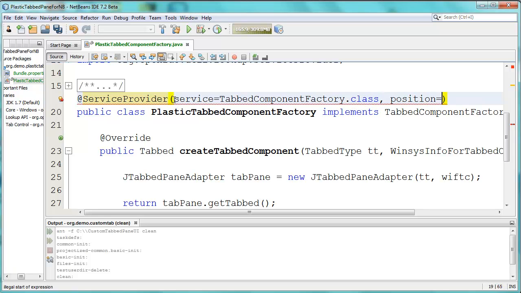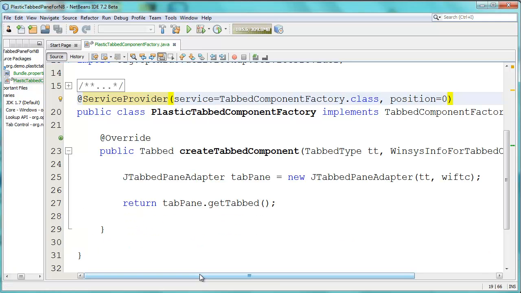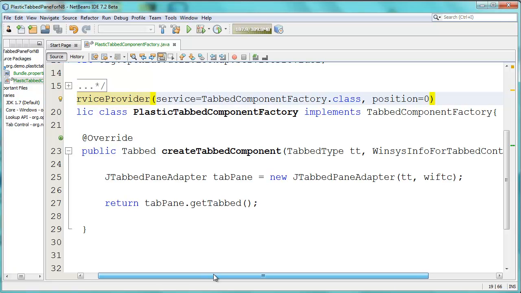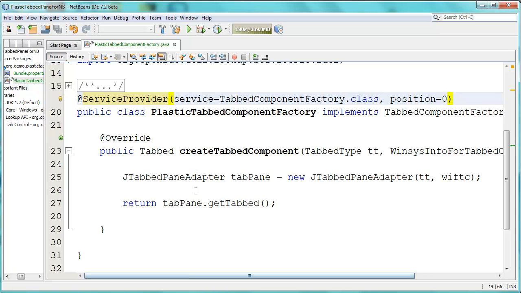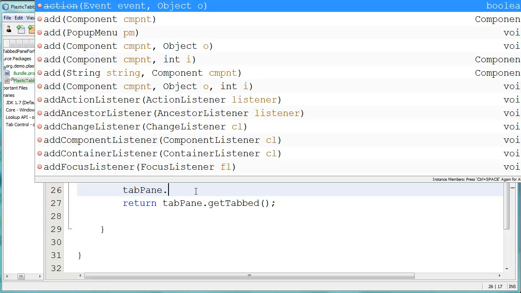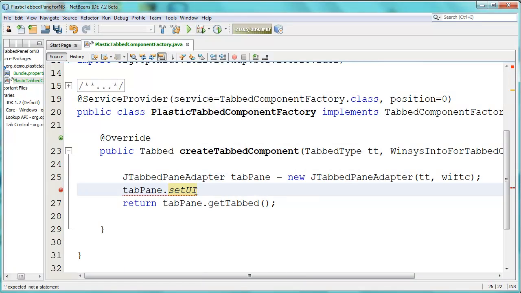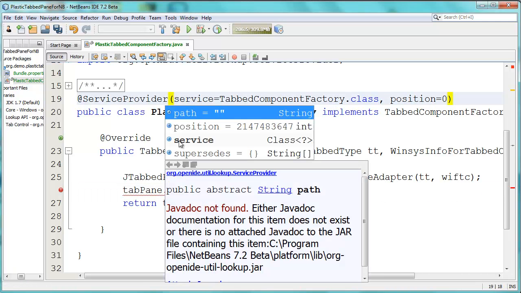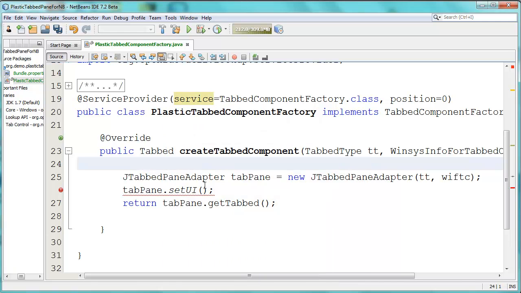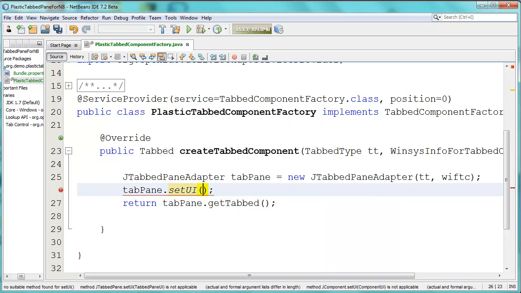So I want to set a really low position to make sure that I'm overriding the existing TabbedComponentFactory that NetBeans IDE itself provides. So I'm sure it can't be as low as 0. We could check in the sources just to make sure, but for the moment we'll assume that 0 is not something that is being used, which means that we're lower than the one that is being used, and therefore we will override it. We could also use supersedes if we knew the name of that class, but in this case, as a first attempt, the position should be enough.